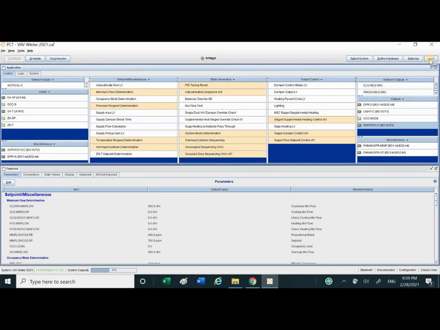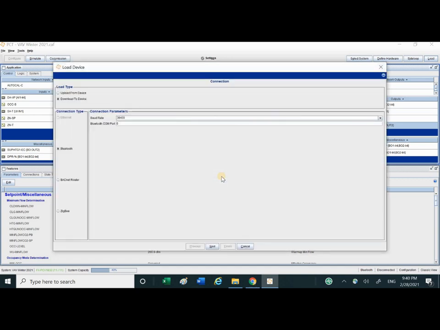So we just click load, and here it will remind you to save the changes. Yes, because we did some changes. On this page, the computer and the controller are going to communicate with each other. This process is through Bluetooth. Now we download the program to the controller. This process is called download to the device.